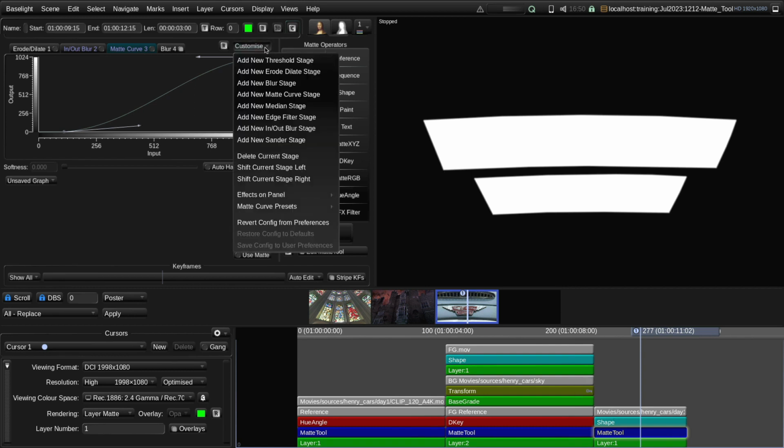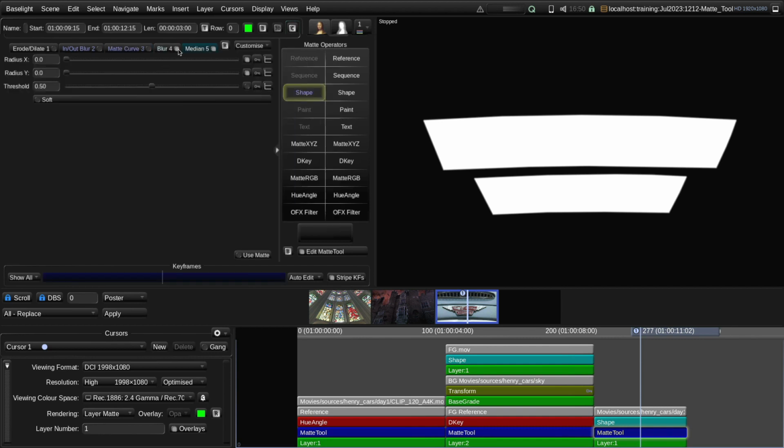The final stage that we haven't looked at yet is the median stage. Now the median filter is actually an averaging filter, and it can be quite good at reducing noise. So if there is noise in your key, the median filter may be one way to try and reduce the noise. Although in the session on keys, we'll show you how you can actually pre-grade the input to a key to remove noise before the keyer actually does its job. So that's maybe another way to try and reduce noise in a key.